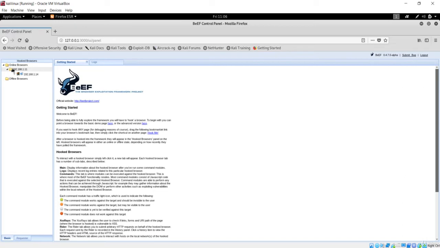In your case, there won't be any online browser and there won't be any offline browser either. But in my case, I have this online browser that is hooked to this Kali Linux. I'll show you in this and the next lecture how to hook the browsers from different methods to our Kali Linux. There are mainly three ways, but we are going to talk about one way in this lecture. The first way is to hook from the web browser.